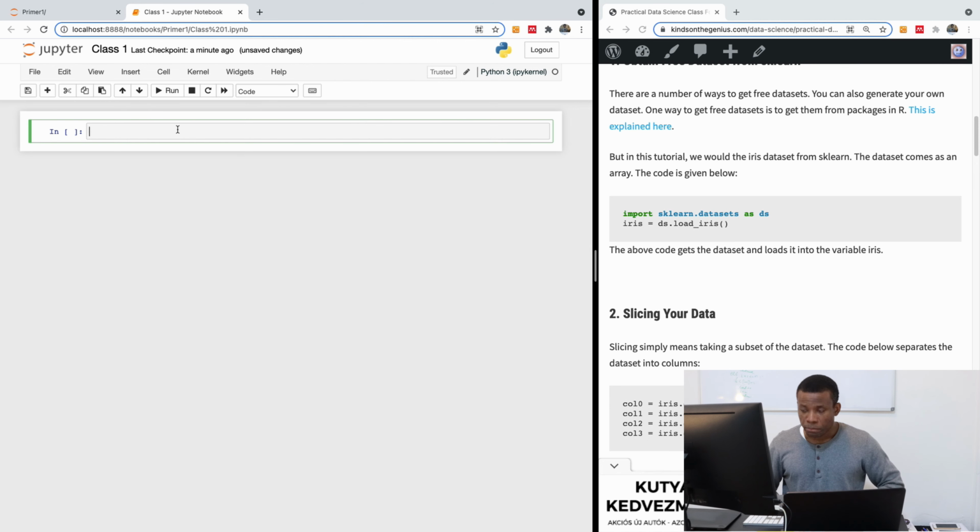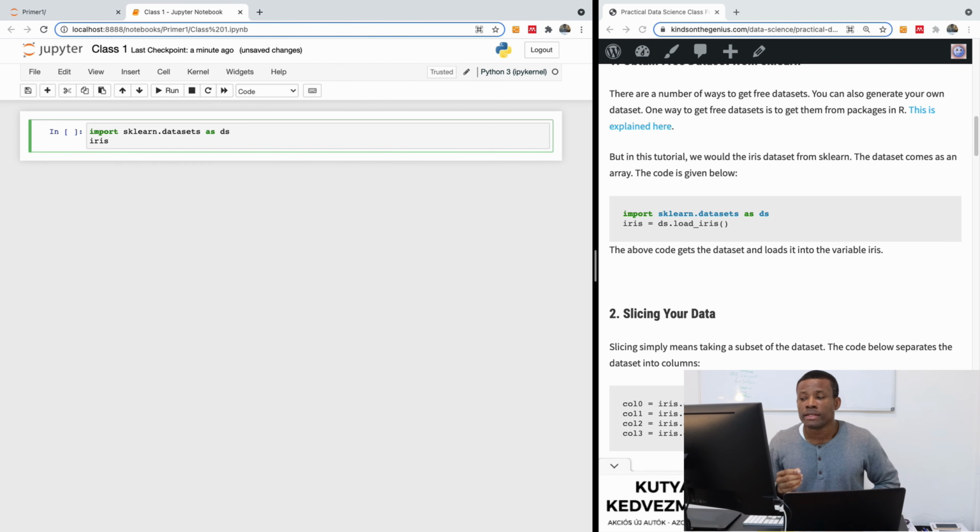So the first one, run imports: sklearn.dataset. sklearn is a module that contains a number of tools you can use, a number of functions, including free data sets. So once you say sklearn.dataset as ds, and then you're going to say Iris. Now, I'm going to load up a data set called Iris. I'm going to grab it from sklearn and put it in a variable called Iris. You can change the variable name, maybe Iris data or something.